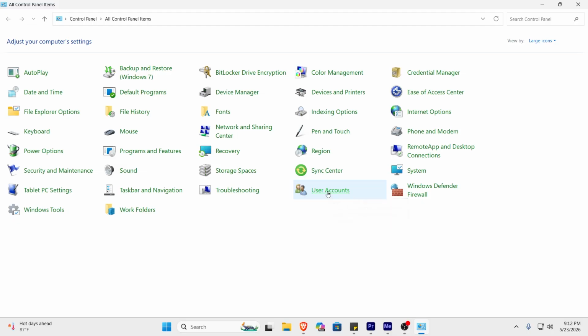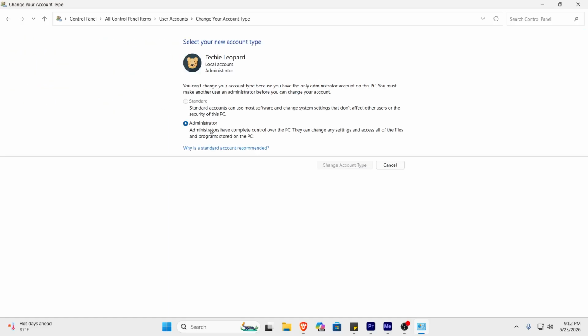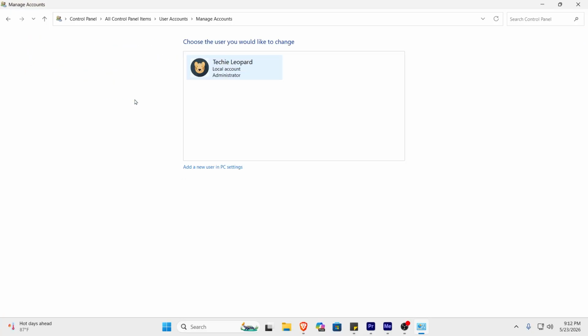Just go inside it. And after you have done that, what you need to do is click on Change Account Type. Now, as you can see, you can set it to standard or administrator, but my account is already administrator account. So to change it to another account and give the another account administrator permission, what I have to do is click on Manage Account.